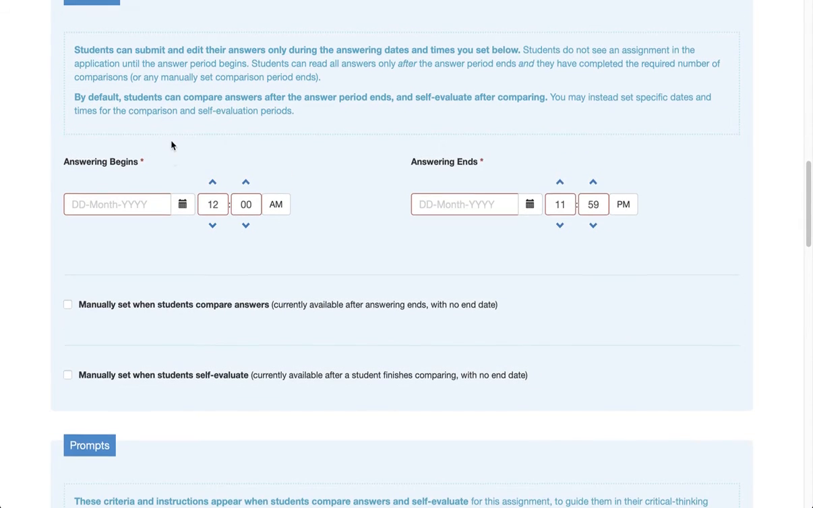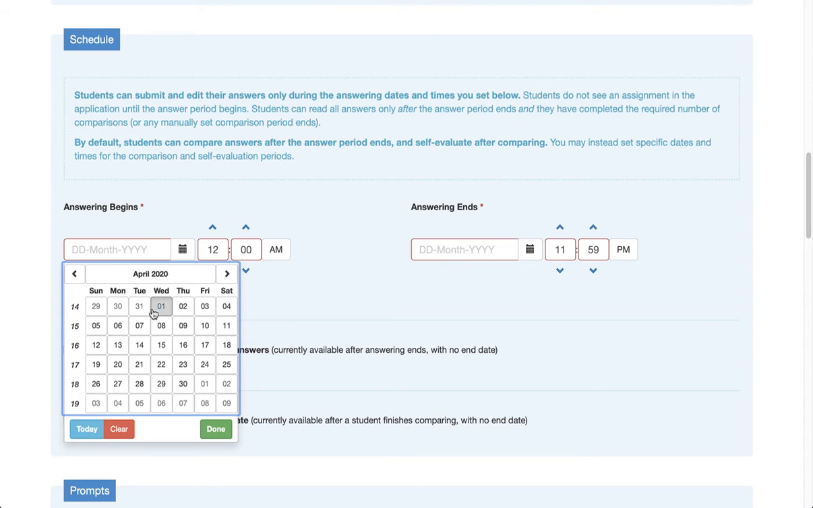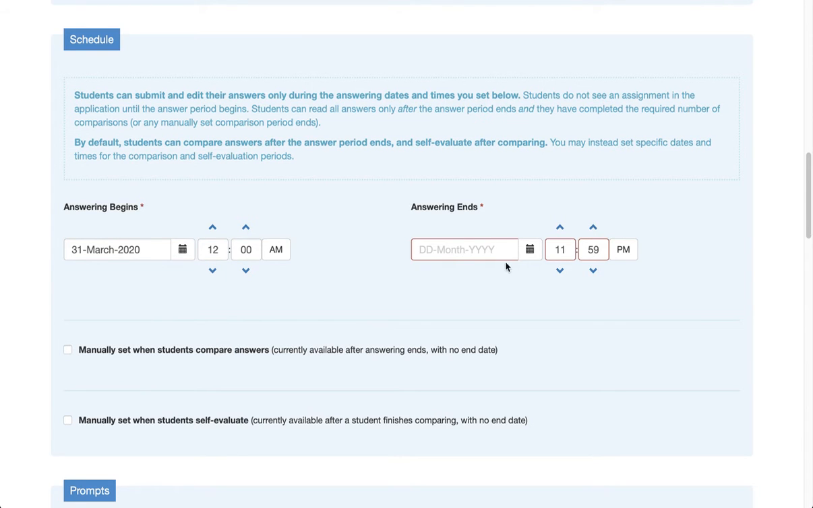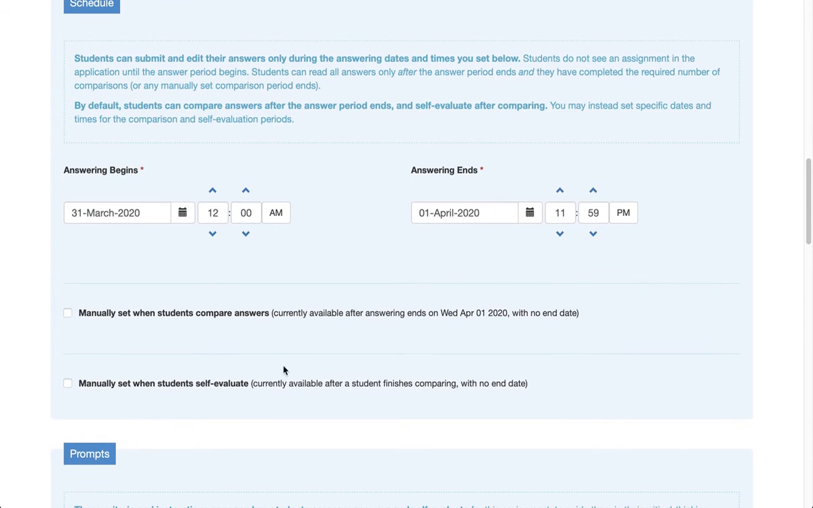And then you can schedule when the assignment will actually be released. So I'm gonna release it tomorrow and have it end tonight. You can also manually set when the comparison window opens. If you don't set this, the comparisons will open as soon as the students are done.